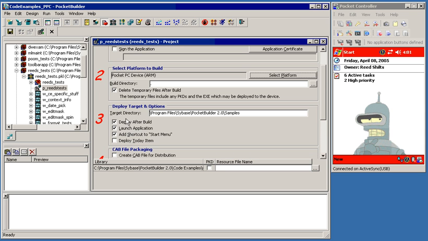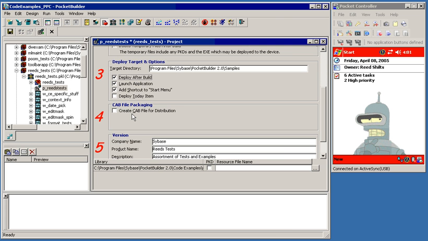We also have, once we deploy, what are the options? The directory to deploy to; since this is one of the Sybase code examples, we put them into a specific directory for cleanliness. Also checkboxes: please deploy after we've built, please launch the application, add the shortcut to the start menu. And further down, we can package into a CAB file, for much easier distribution.